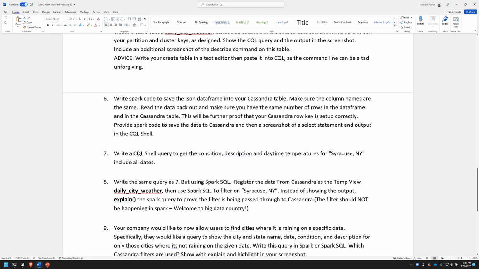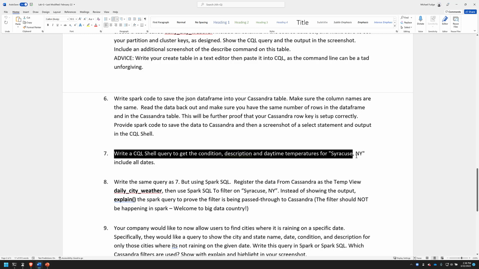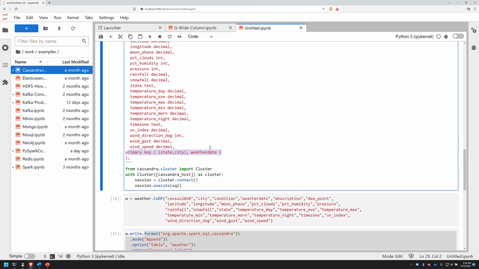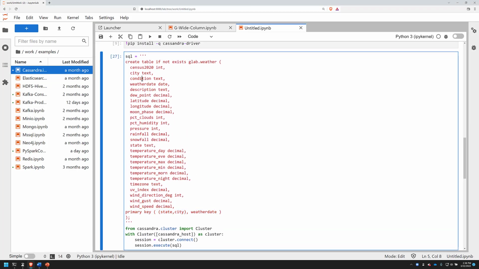Okay, write a CQL shell query to get the condition, description, and daytime temperatures for Syracuse, New York. Include all dates. So get the condition, description, and daytime temperatures. Condition, description, and daytime temperature. Okay, I think I got it.